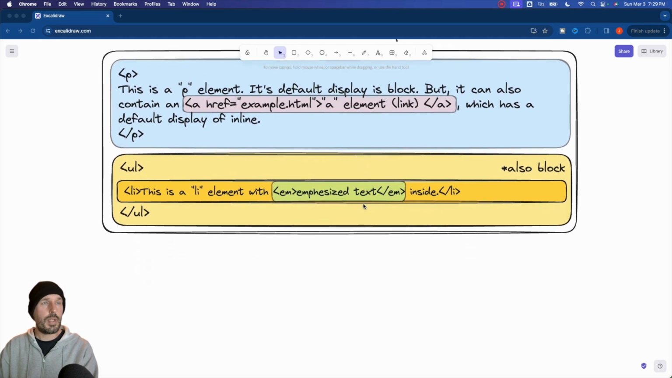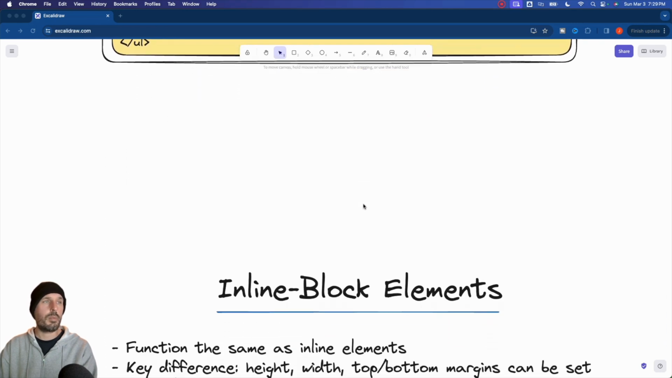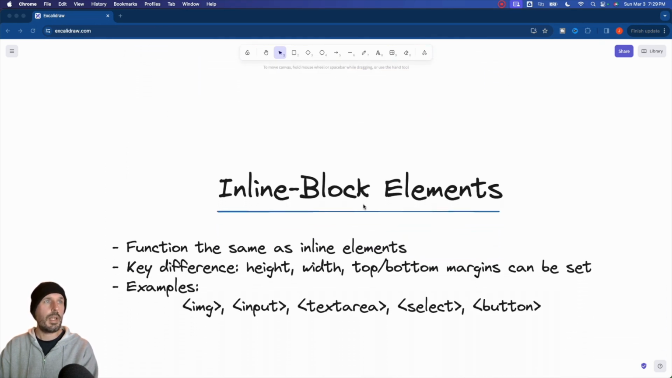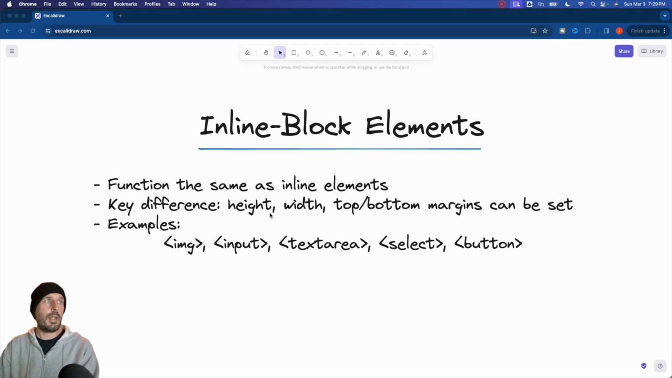The last thing that we need to do is talk about something a little bit more special called inline block. And inline block elements, they function the same as inline elements. However, there's a key difference. The height, the width, and the top and bottom margins can be set. So some examples of these would be an image, input tags, which are typically used for forms, text area, again, also used with forms. Same thing with a select and a button.